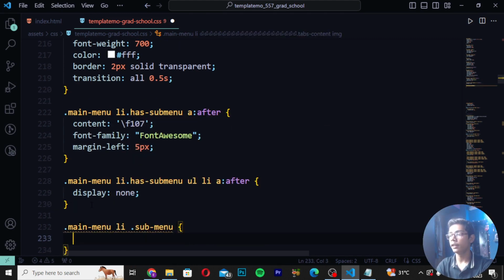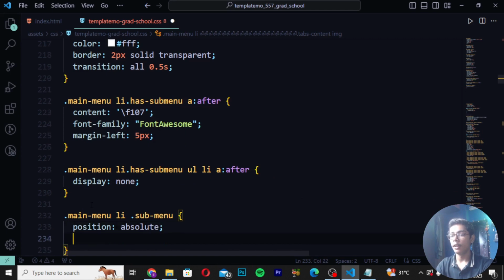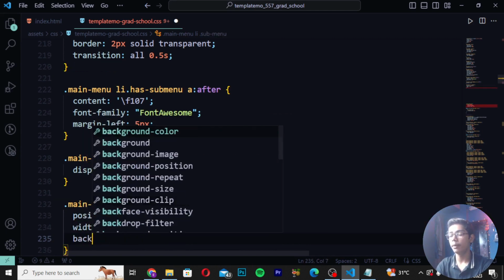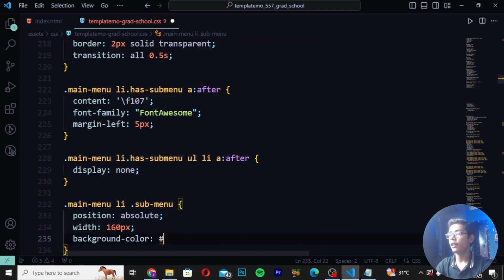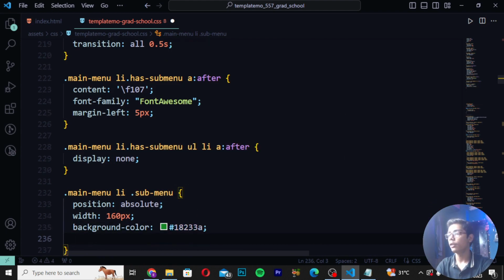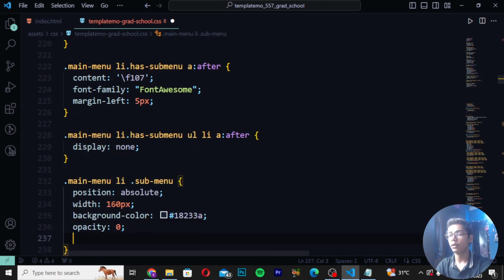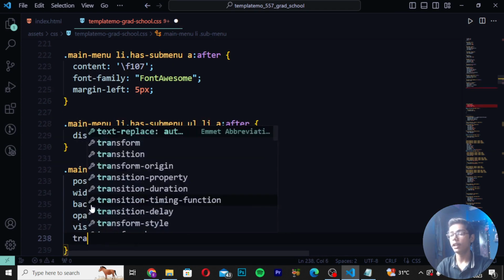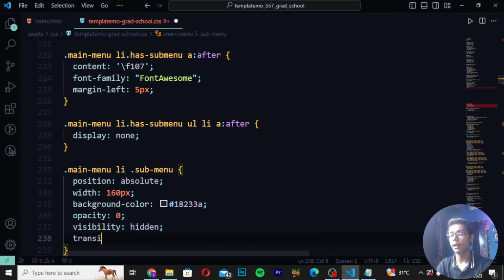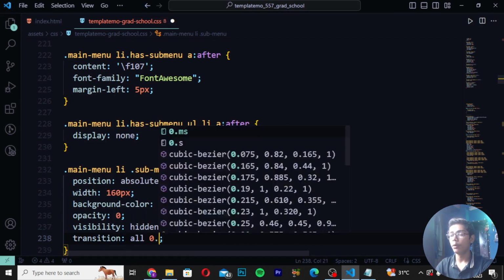So here I will be writing this and write here position absolute, and then you have to create width 160 pixel, and then here I will be writing background color and write here 182338. Then you have to create opacity should be like 0. Then here I will be writing visibility hidden. Then you have to now write here transition as all. So here I will be writing transition all 0.5s.